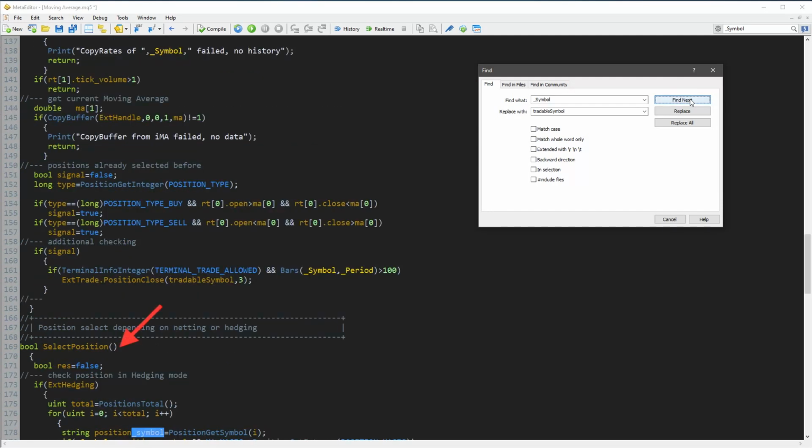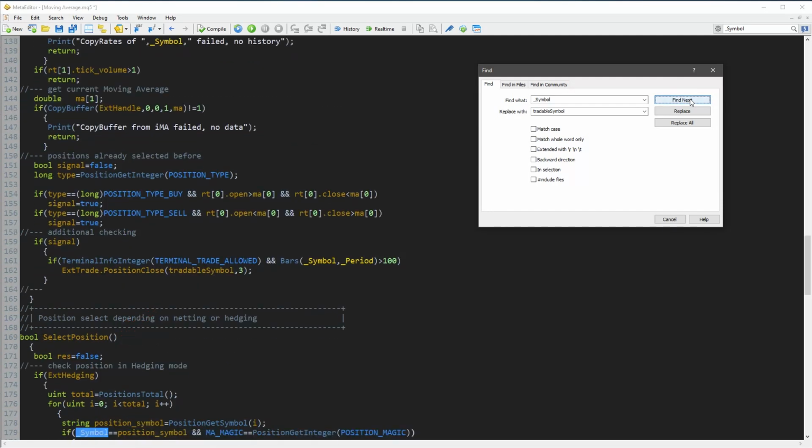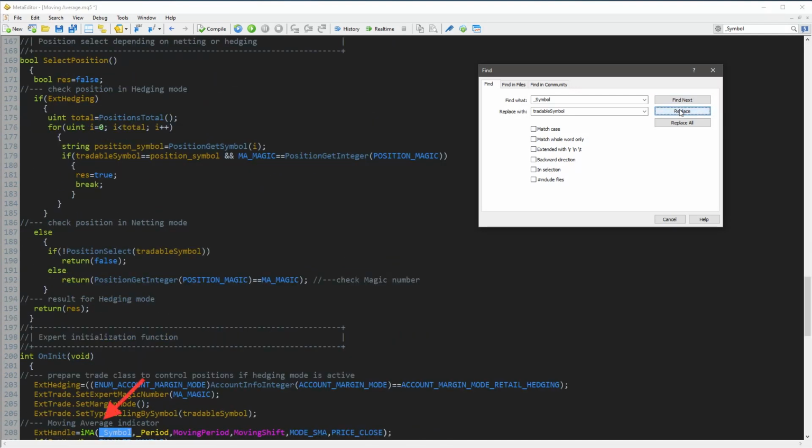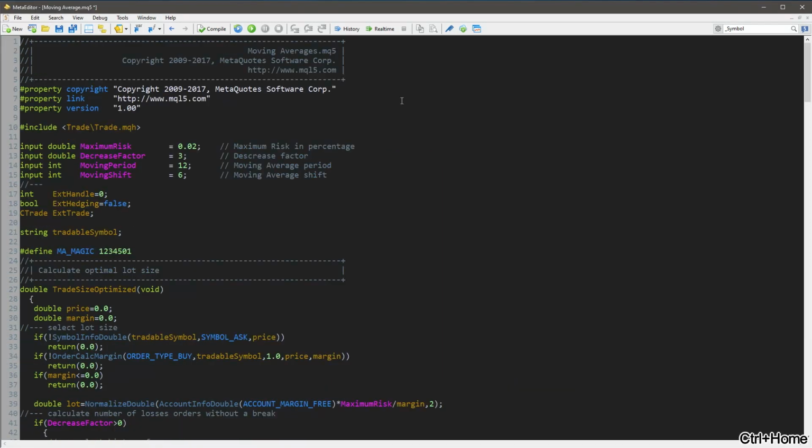Now I arrive at the position checking function. I need to make sure that it only uses the tradable symbol name. I make the necessary changes. A call to the moving average indicator is also related to technical analysis. I leave it unchanged as I want it to calculate on the custom symbol.